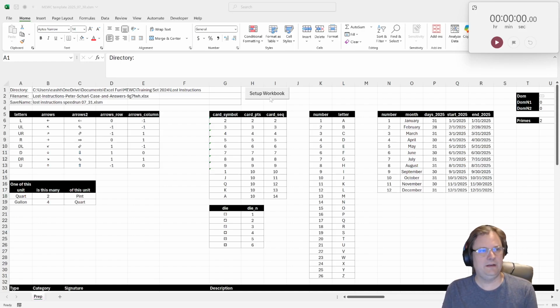All right, here is a speedrun of Lost Instructions, the Lambdas and VBA I'm using. The file is available for download at the link below.